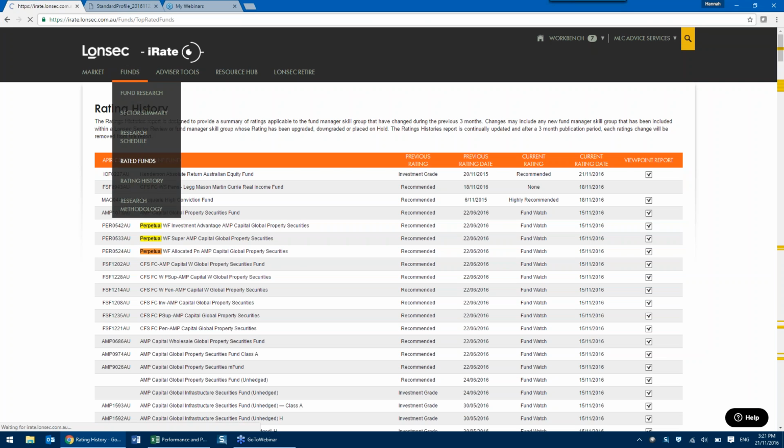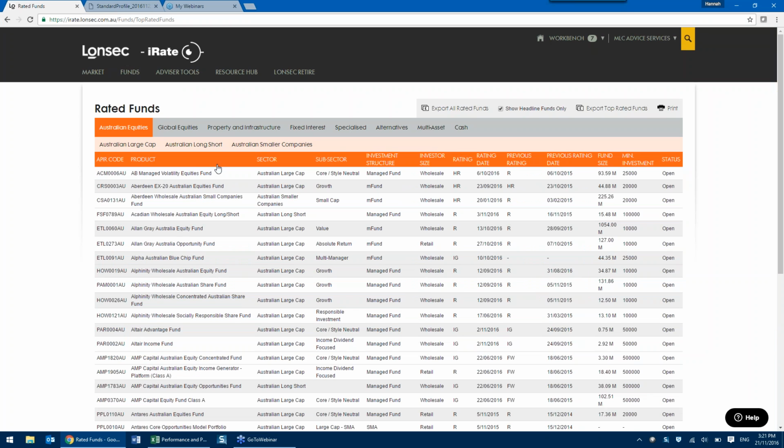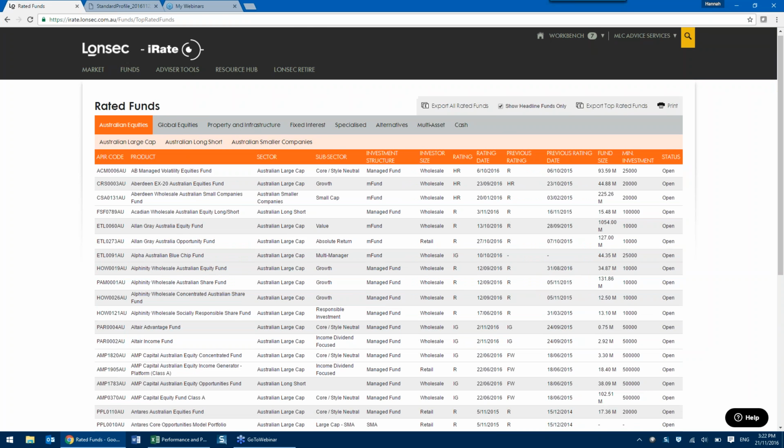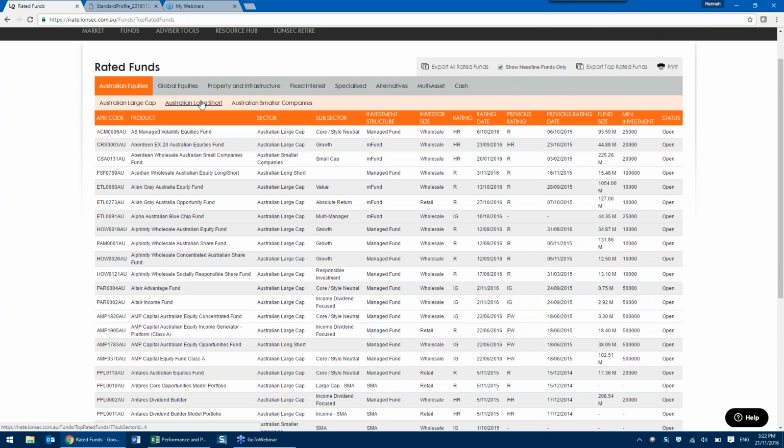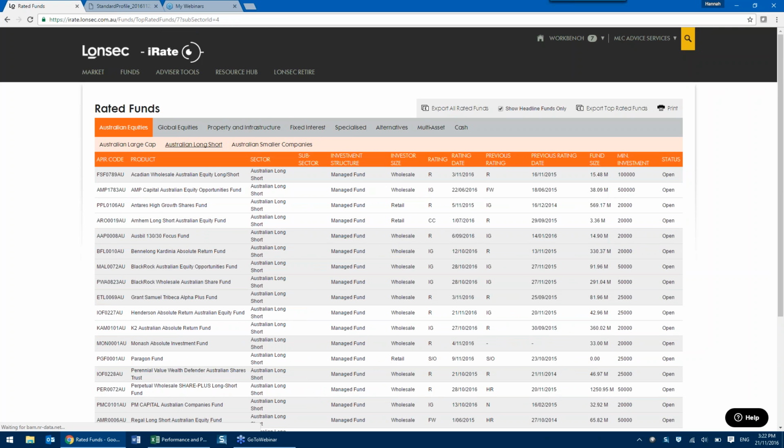The rated funds page also gives you an opportunity to explore, see on screen all the products that Lonsec rate, sorted by sector. You can also filter by subsector if you want to, and you can export all rated funds or just the top rated funds into Excel from here as well. So that covers off what I wanted to show you in the fund research area. If anyone has any questions on that, please feel free to send them through and I'll cover them off at the end. Otherwise, I will just quickly show you how the advisor tools and accessing your model portfolios works.